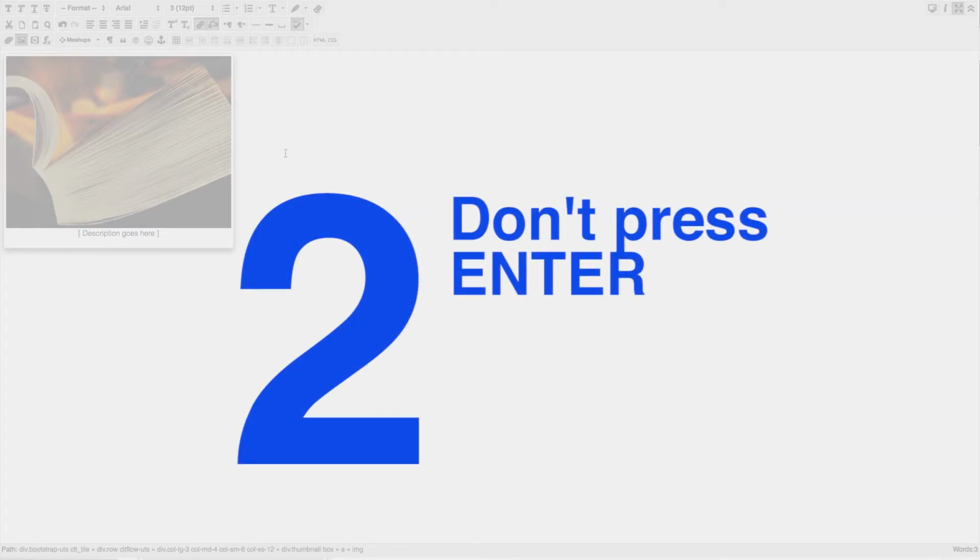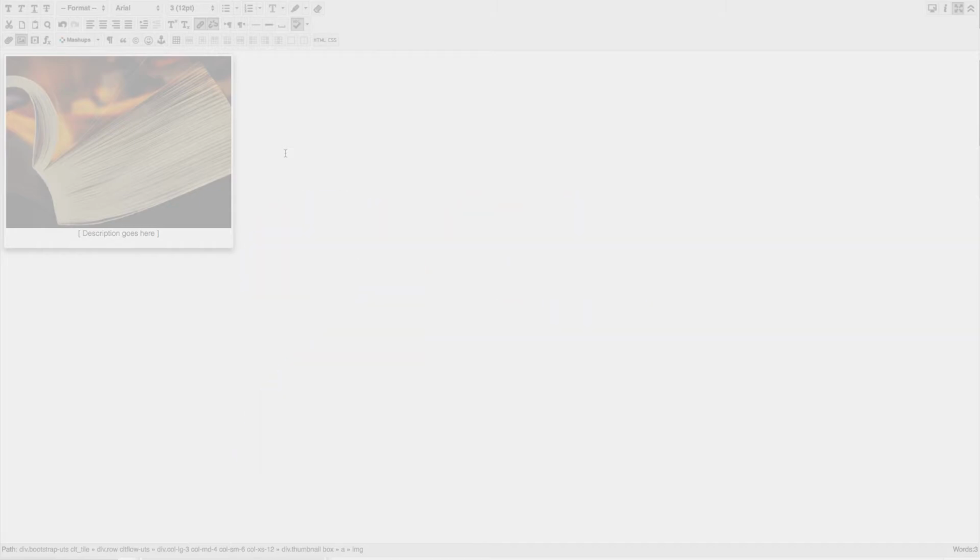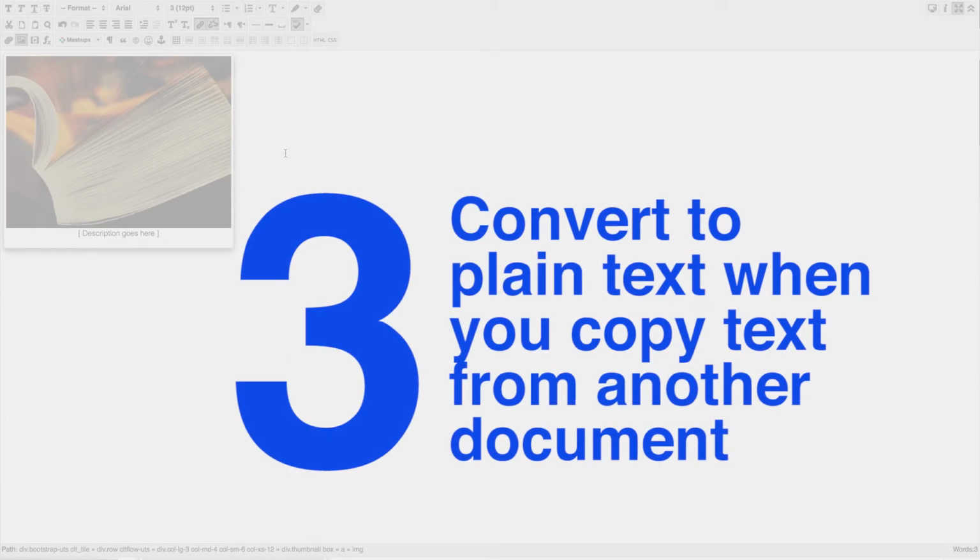2. Don't press Enter or add any paragraph breaks while you're writing the text, because it can add extra HTML tags and break the tool. 3. If you're copying text from another document, always convert it to plain text first using TextEdit, Notepad, or another plain text editing program so that you don't end up with any formatting issues or extra HTML tags. If you need a refresher on how to do that, please check out the introductory video in this tutorial series.